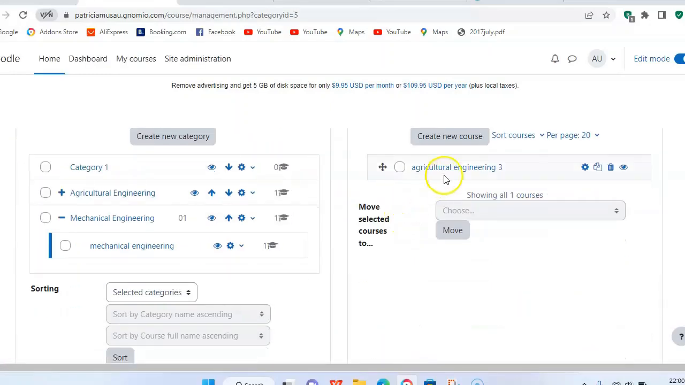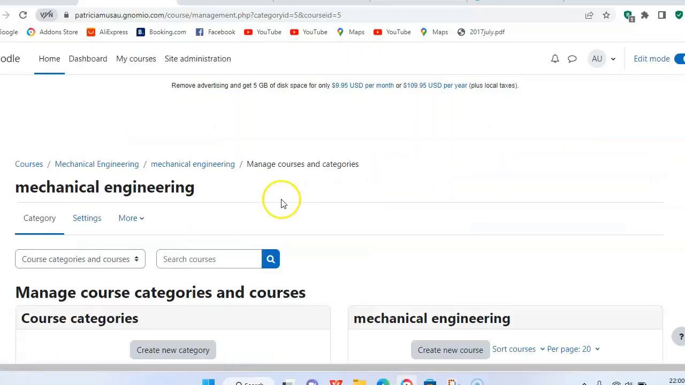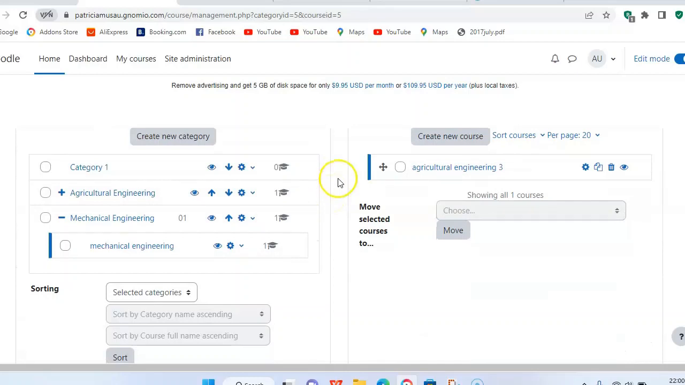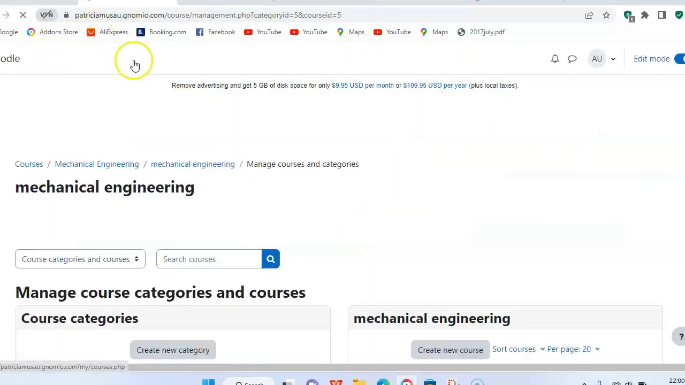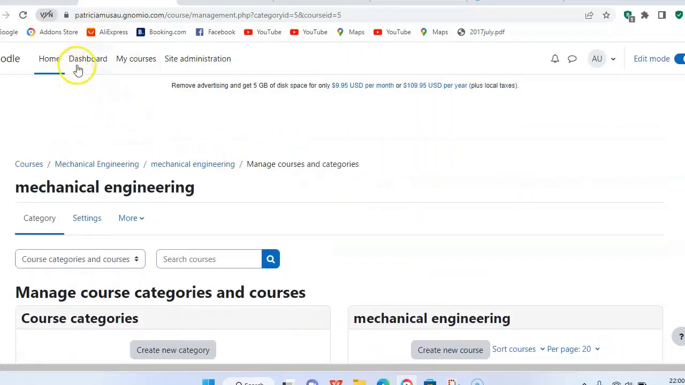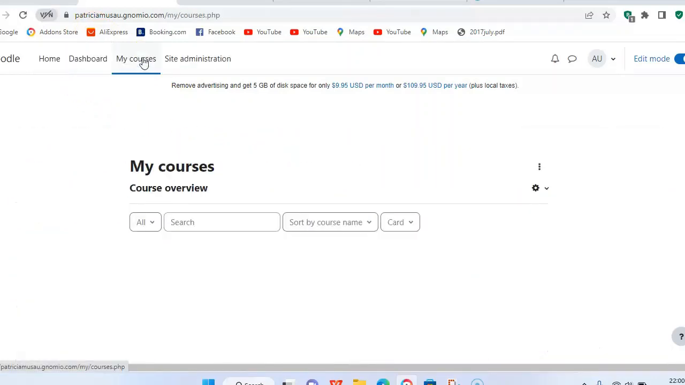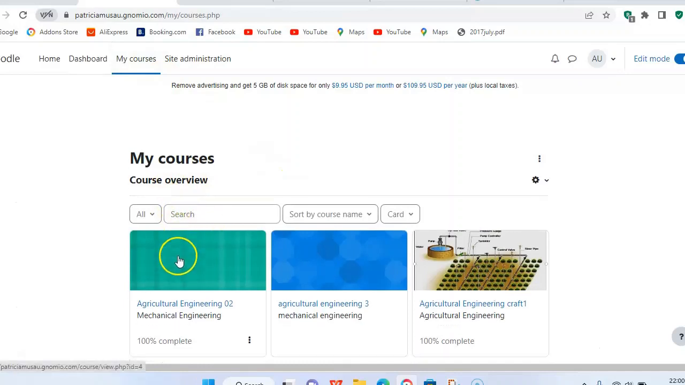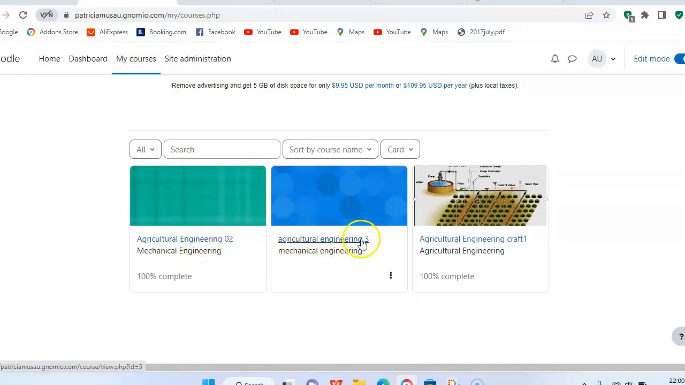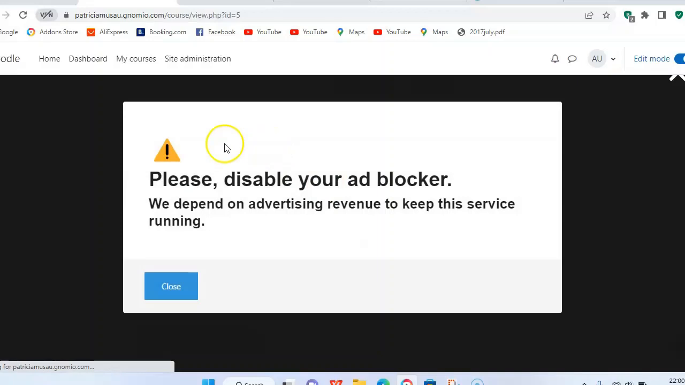When you have already saved, you realize that we have created this particular course, which is Agricultural Engineering 03, and you can add material. You need to be able to add a resource onto the course. And how would we go about that? You click on the course, you go back to my courses. From my courses, you'll be able to see your engineering 03 course.